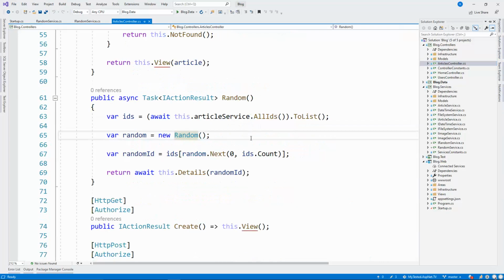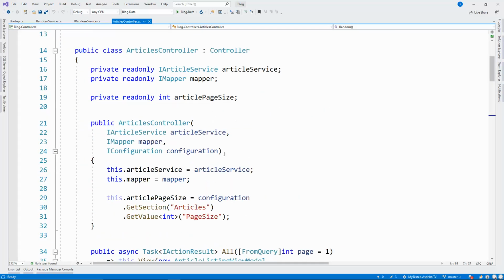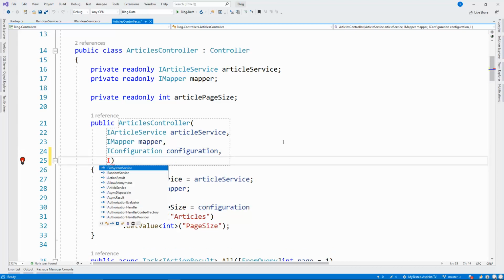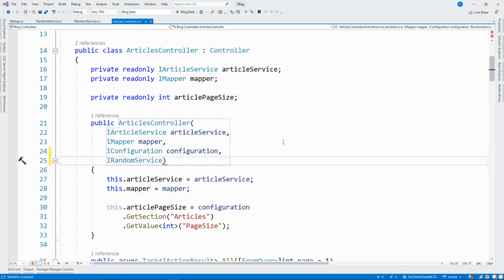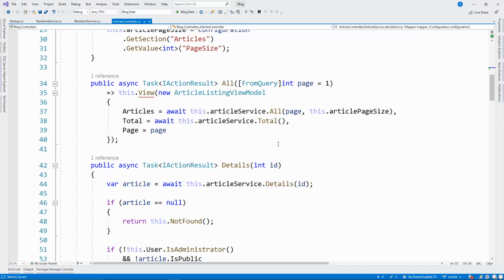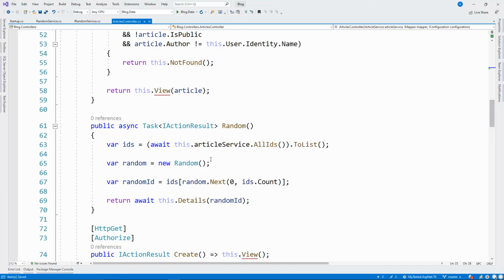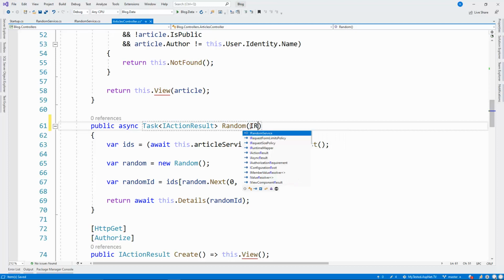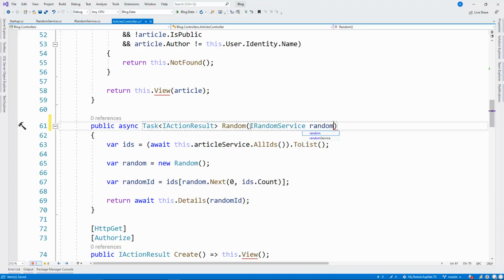Okay, now let's refactor our articles controller. We just need to get a random service here, and that's more than enough, but I'm going to use a different approach. Since the random service is used only in this action, I may specify it here, IRandomService, and what I need to do is just go from services.